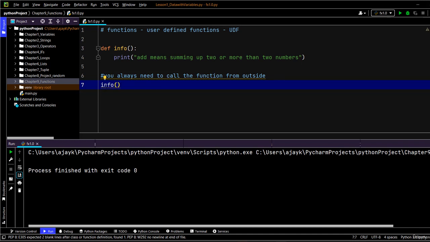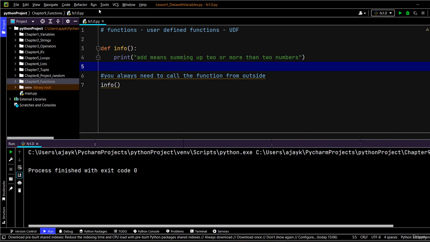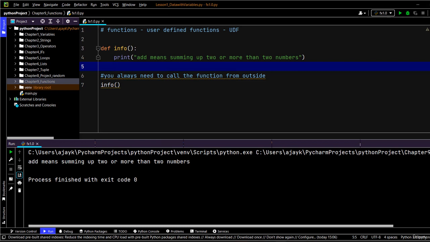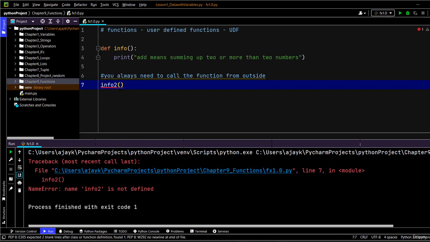So when you write it this way, what happens when this program runs is that it sees there is an info function written over here. The code immediately finds where it is written, and then it starts executing. If I try to run this, now see what is going to happen. You see that now the print statement has run. Beautiful. If I try to call a function which does not exist, I have not created info2, what will happen? Same error. Info2 is not defined.